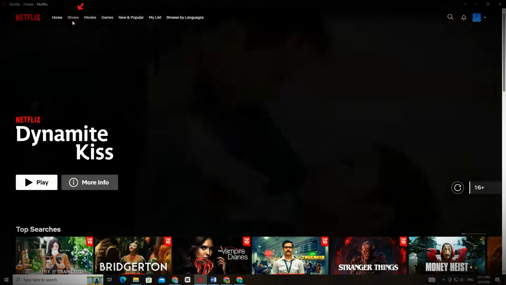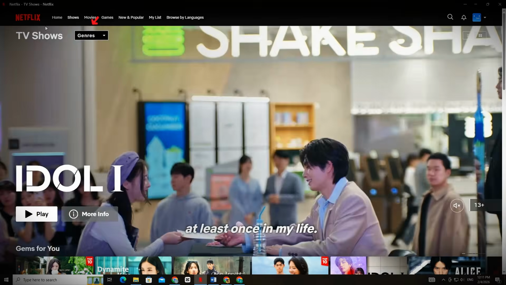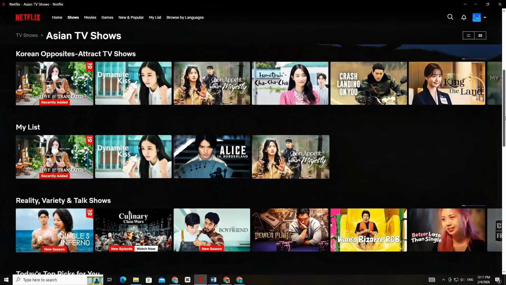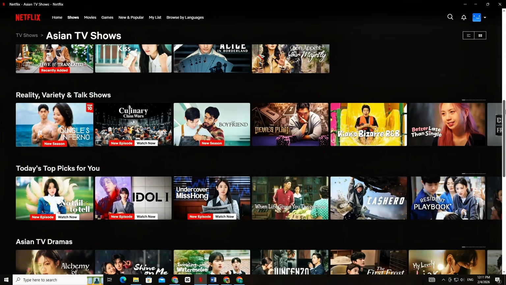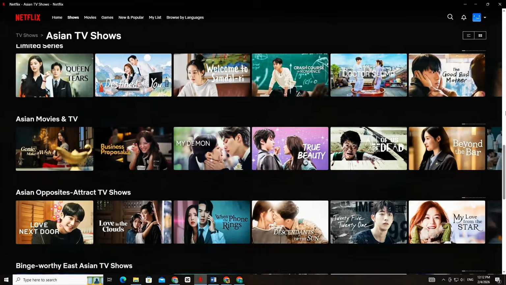In Netflix, simply apply the shows filter, and then from this filter, select the category as Asian. Now you will have a huge list of all available dramas. Browse through and pick names of K-dramas that seem interesting but aren't mainstream popular yet. Once you have your list of K-dramas ready, move to the next step.